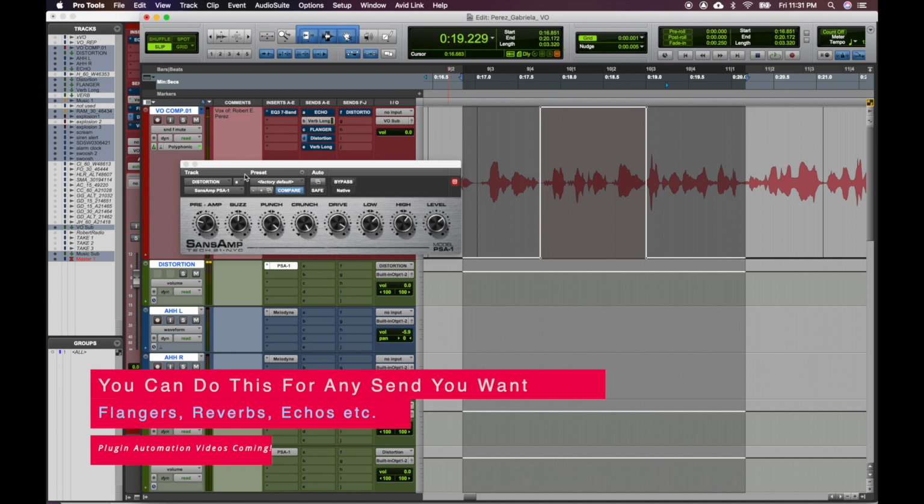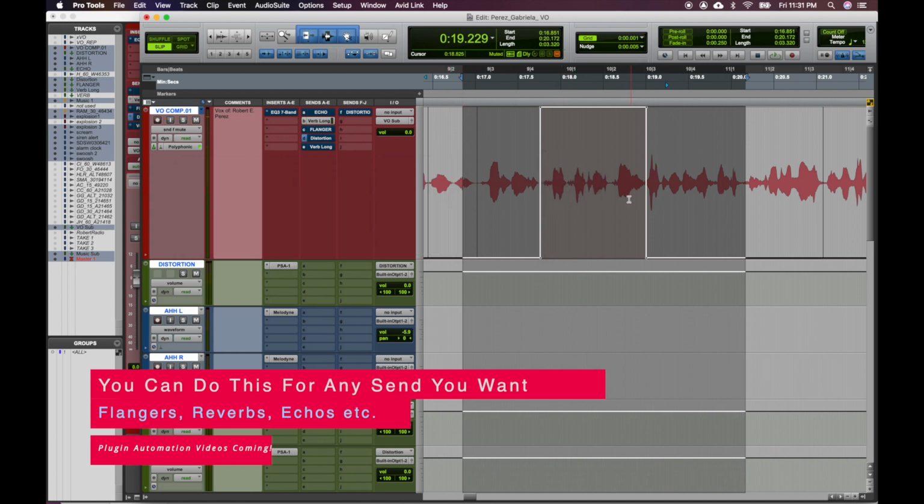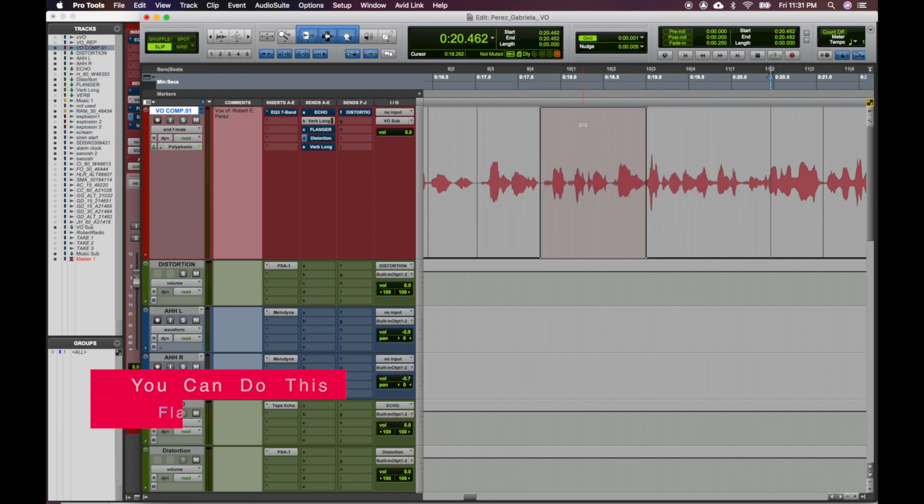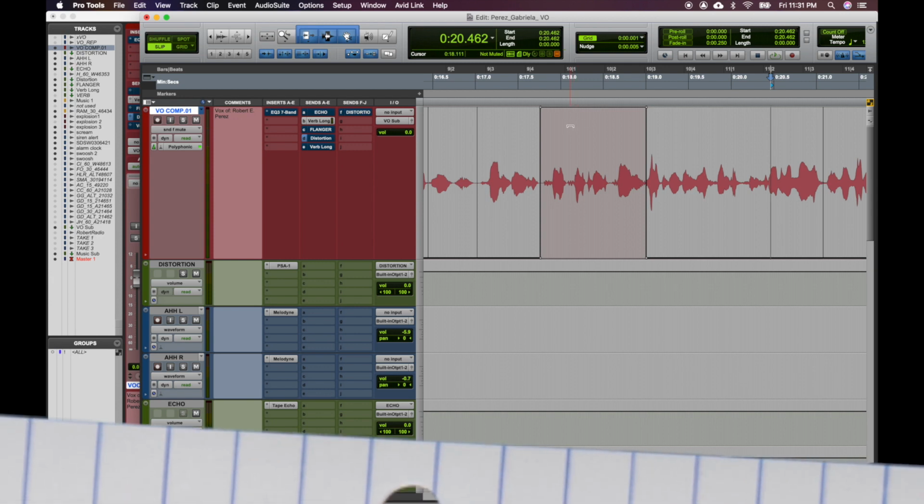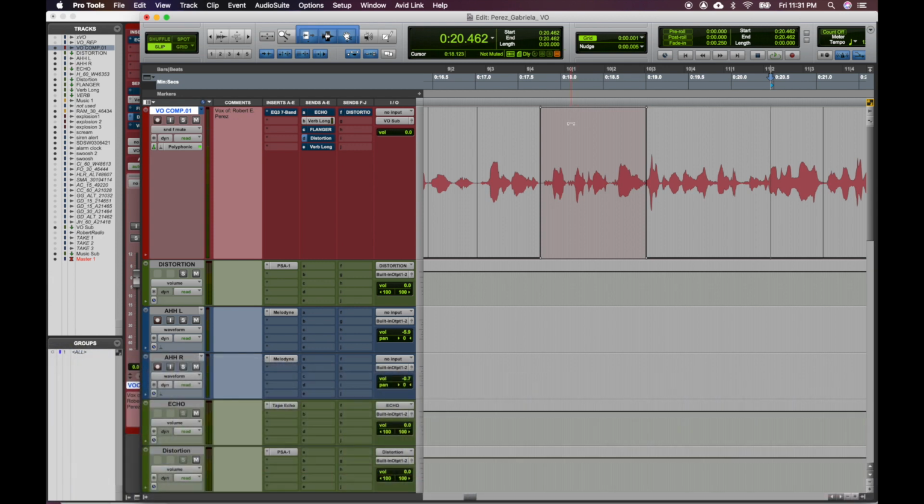As you can see, that effectively... my mouse is being super loud. It's ridiculous. But this is just a really cool trick to use your send automation.